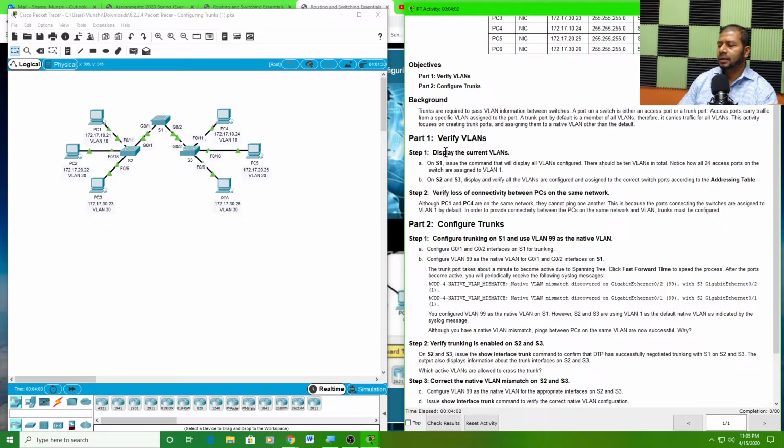Okay. Part 1, step 1, display the current VLANs. On S1, issue the command that will display all VLANs configured, and there should be 10 VLANs in total. Notice how all 24 access ports on the switch are assigned to VLAN 1. On S2 and S3, display and verify all the VLANs are configured and assigned to the correct switch ports according to the addressing table. So let's go to S1 first and verify.